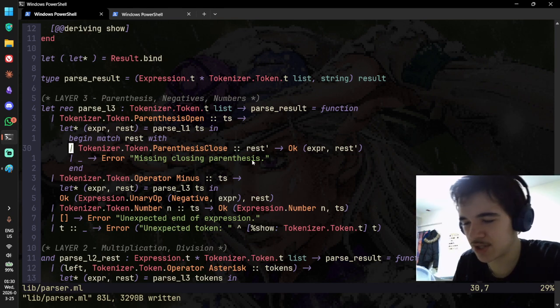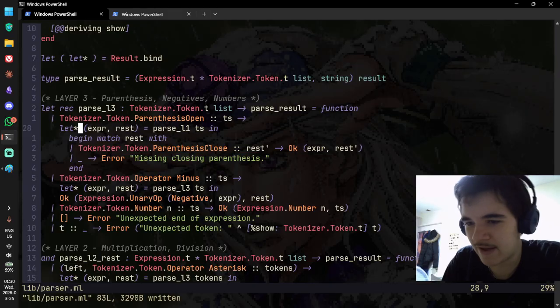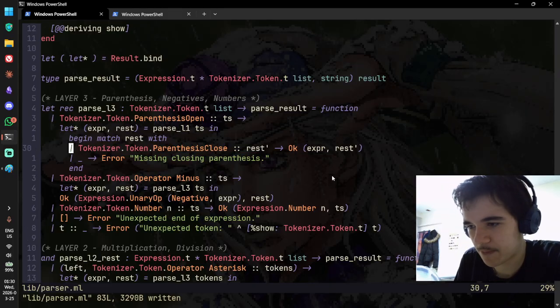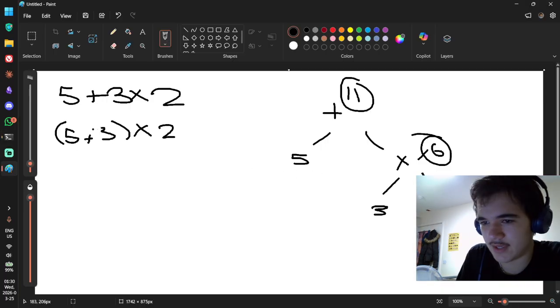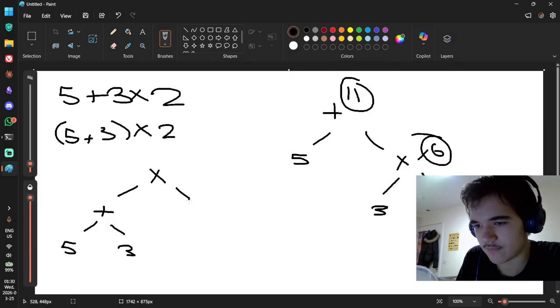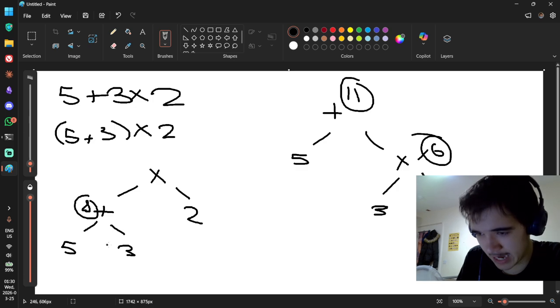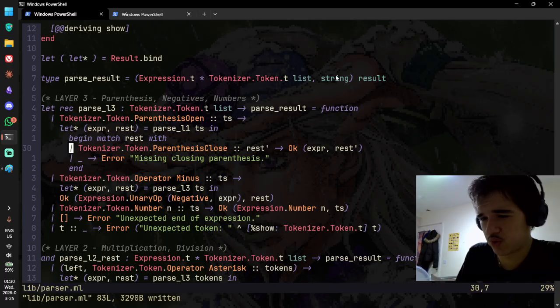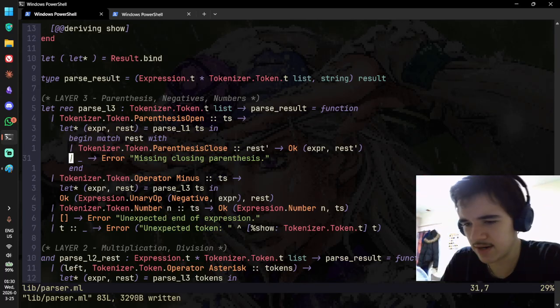Yes, it loops back to the lowest level. I mean, parse L0 in that case, but whatever. So it says, take this, treat it as its own sub-expression, and then take whatever is on the right of this, and do this. So we get 5 plus 3 is 8, and then 8 times 2 is 16, which is correct. So I guess I should actually add the thing here then.